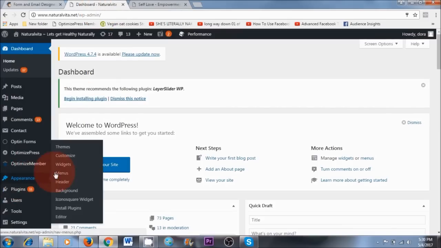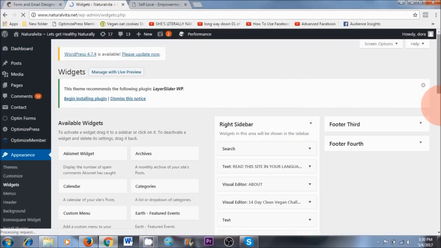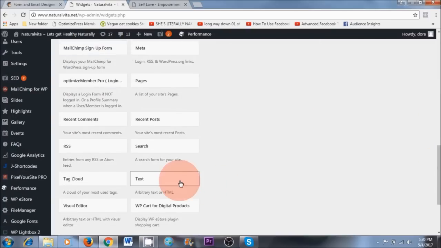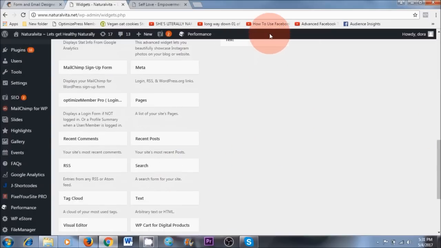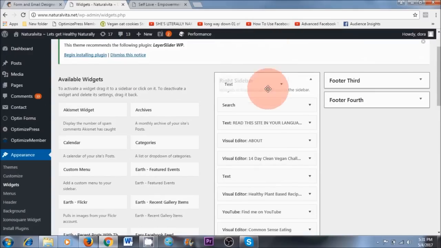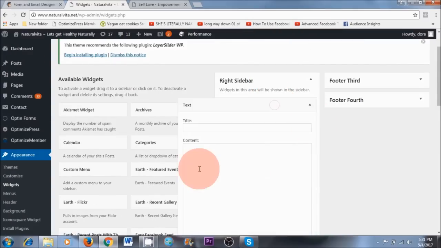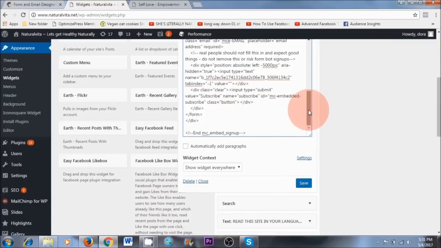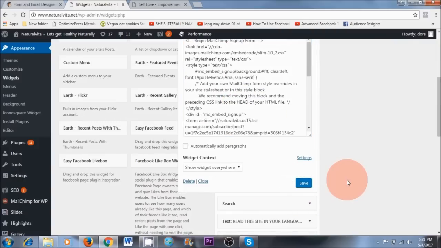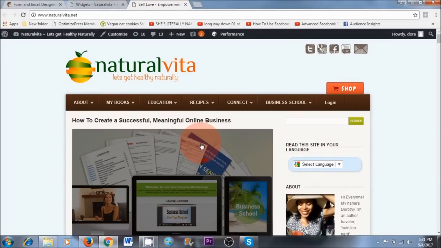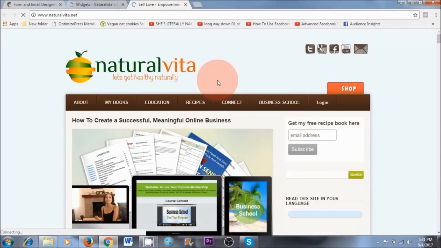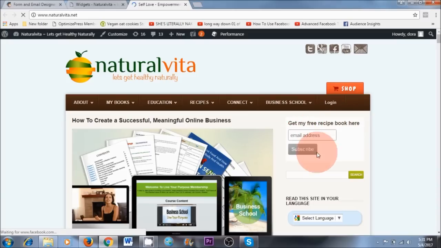So Appearance, Widgets. Then I'm going to scroll down and grab this text box here where we can add our link. Going to put it right at the top like I've shown you, and then I'm going to paste that code that I've copied and save. Now if I go back to my home page here, if I refresh, voila, so here is the sign-up form. It's a very basic sign-up form, of course, but it will do the trick if you're just starting off. And this is how to add your embedded sign-up form to your website.